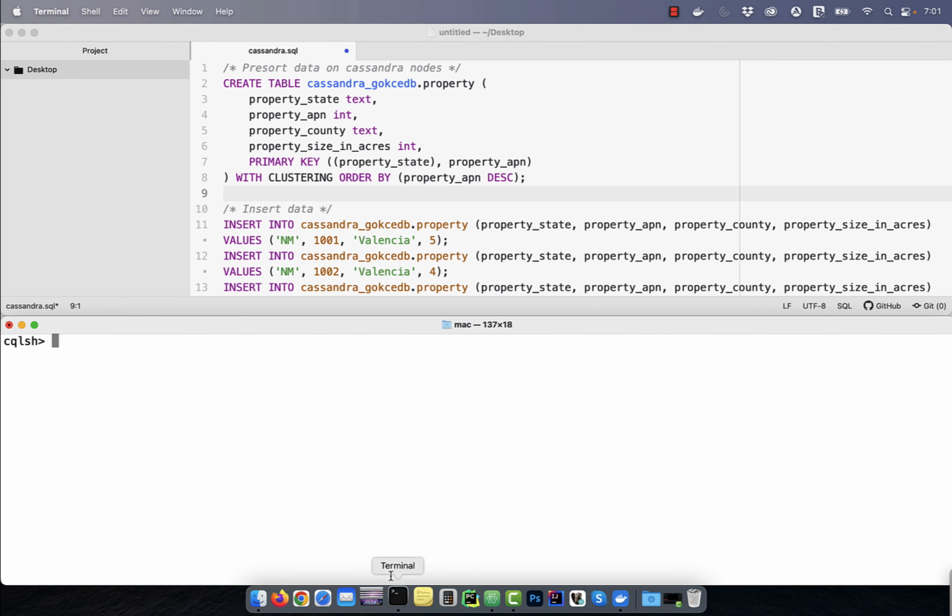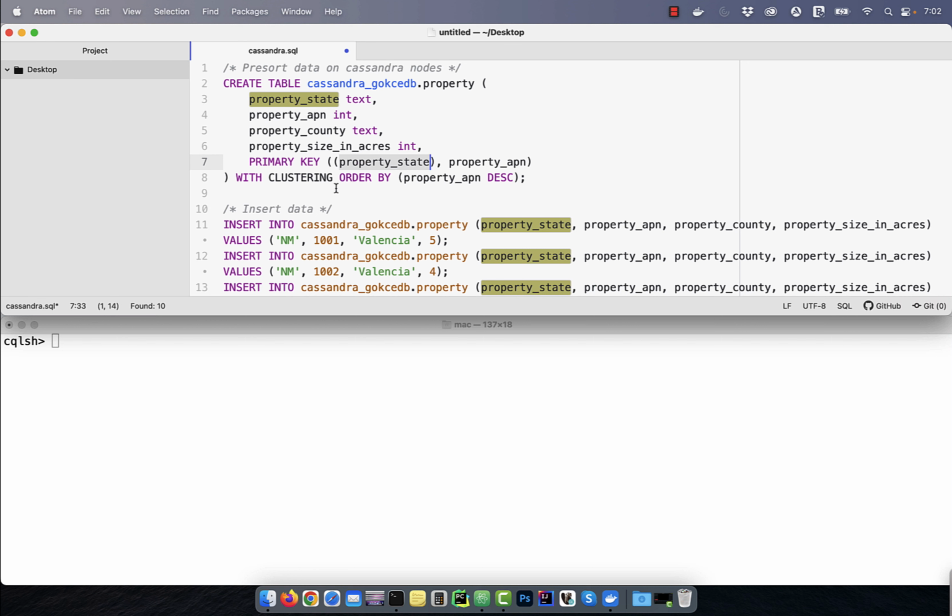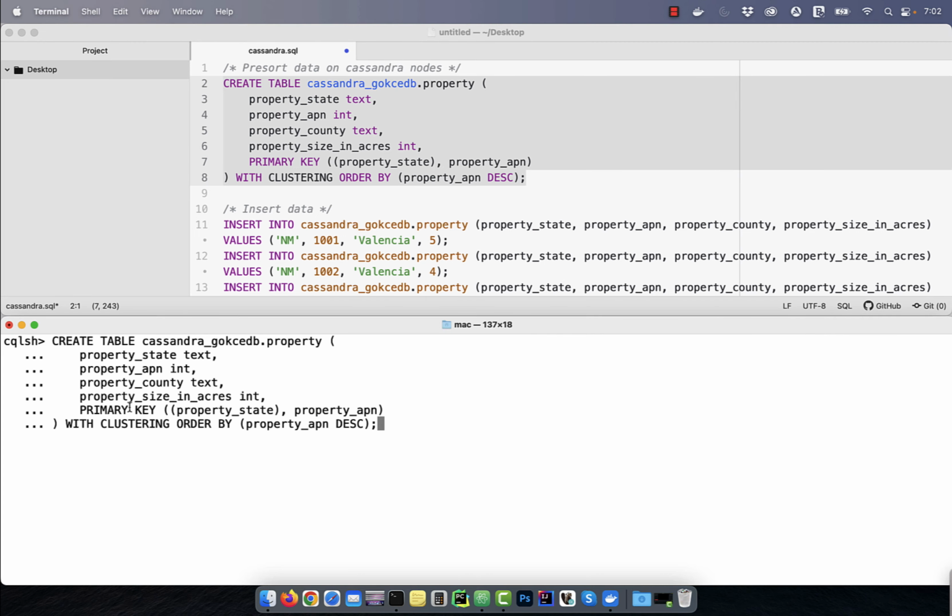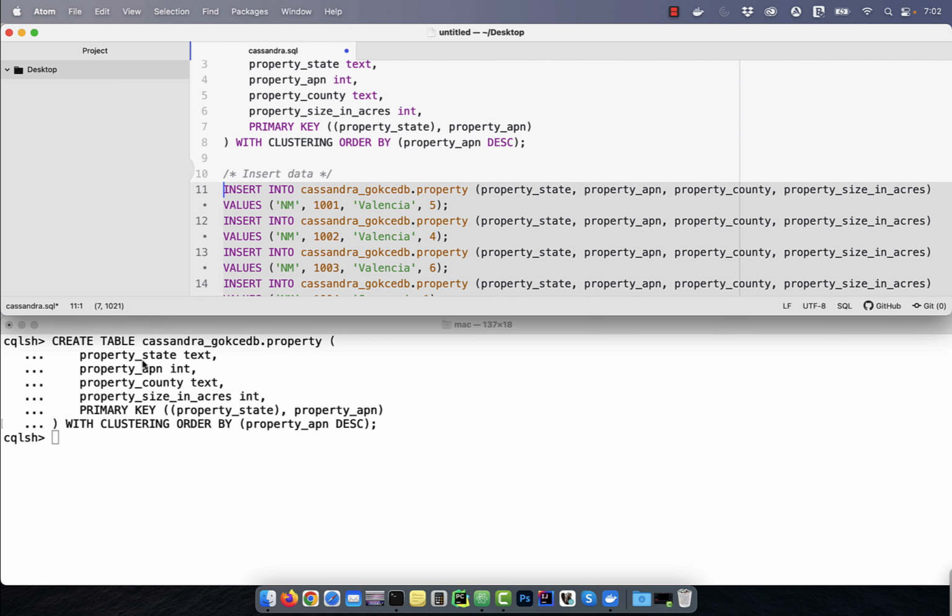Now let's look at the create table syntax. Here I'm creating a property table in my Cassandra_Gokcedb key space. For primary key, I'm setting my property_state column as the partition key and property_apn column as my clustering key. I'm also using the with clustering order by keyword to pre-sort the data by property_apn key in descending order. Next, let's execute this SQL query and insert some data using the insert into statements.